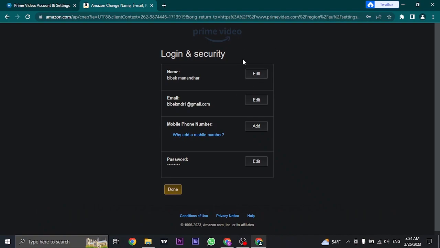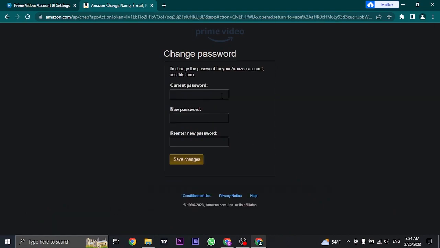Now inside of this setting, you will see all of your information such as your name, email address, your phone number and your password. To change your password, click on edit on the password option. And now you can type in your current password. If you don't remember your current password, you will need to reset it and not change it. If you want to reset your Amazon password, then make sure you check other videos on our channel. But if you do remember your password, you can type it in and then create a new password.